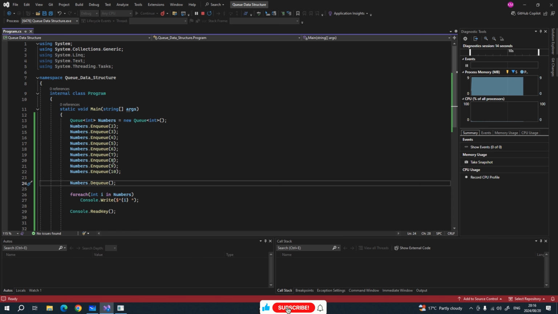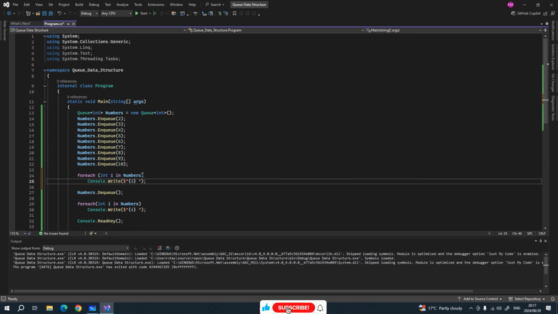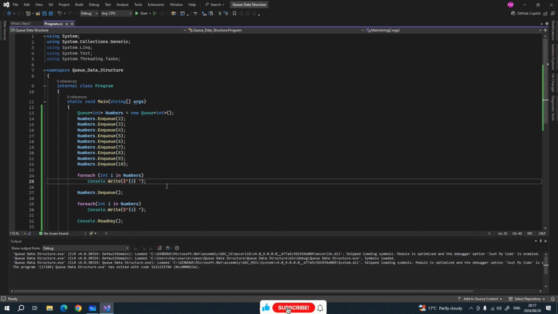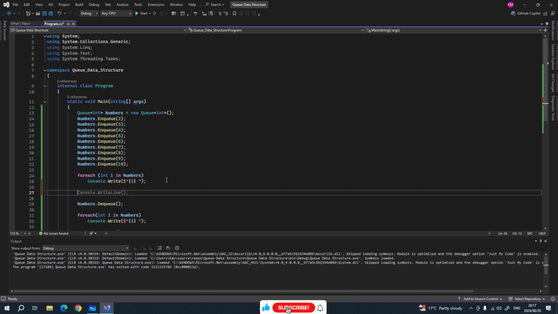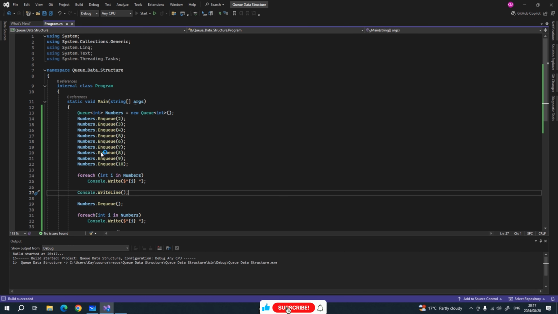So to make it more simple, let's put this here. Let's copy that and do that. So I want us to look at the queue before it was dequeued, and then look at the queue after it was dequeued. So if I just do that, okay, let me make a new line here, Console.WriteLine, so the queues can be on 2 different lines.